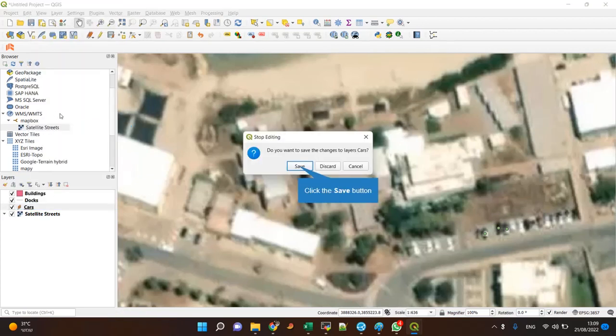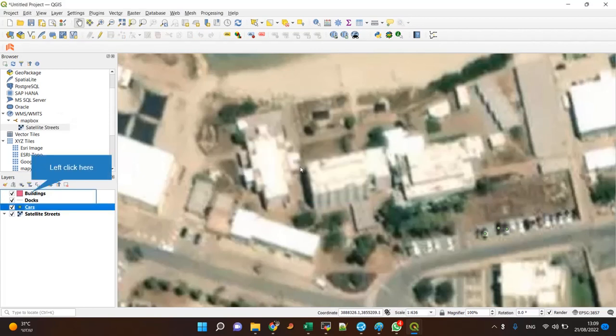When I toggle the editing mode, only once I saved it, it's saved on the disk. Before that, it was only on the screen, it wasn't saved. So I have to save before leaving the layer.